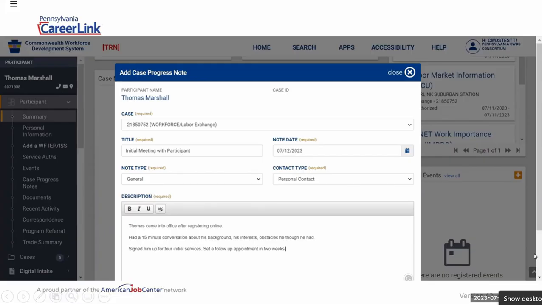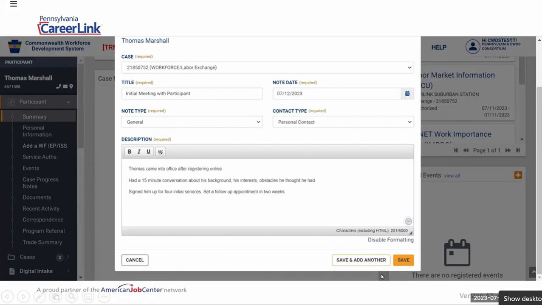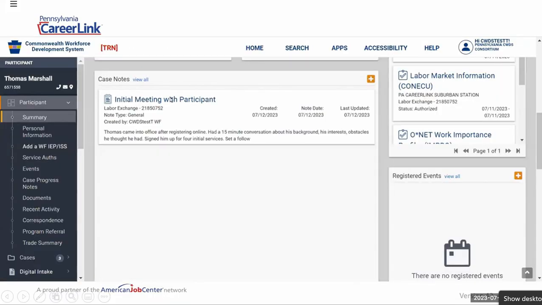Okay, we're going to scroll down, and we're going to click Save at the bottom right of the page. The case note will display in the Case Notes tile.